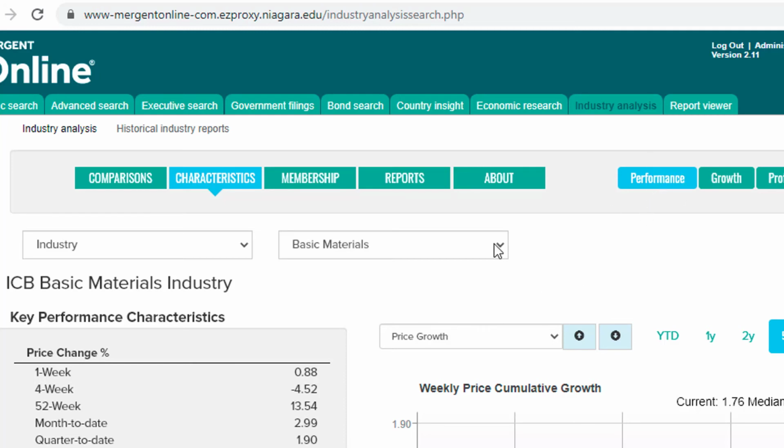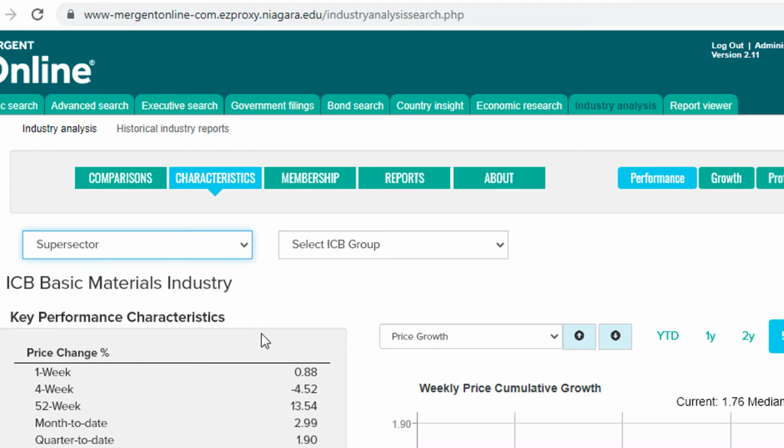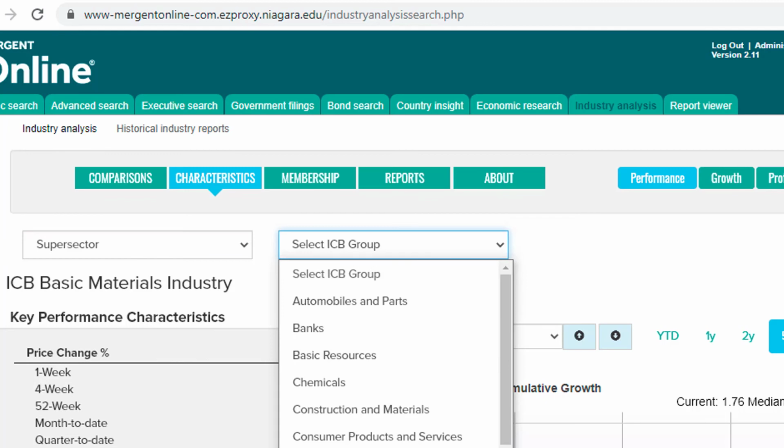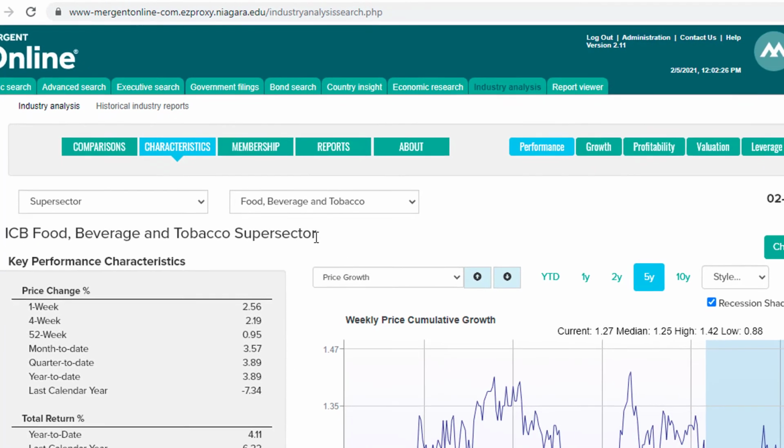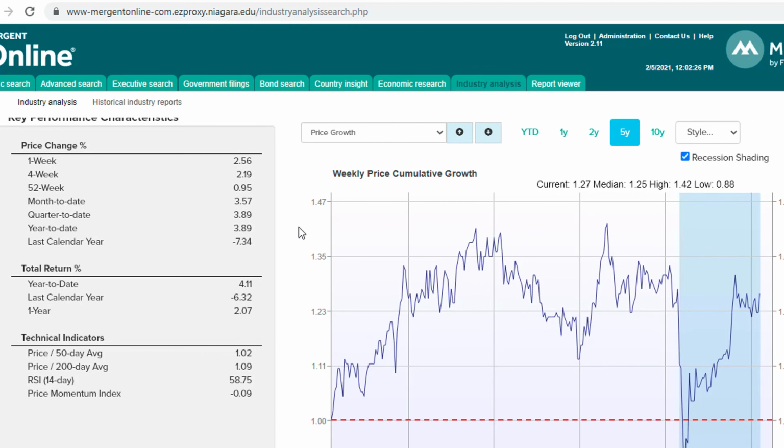Now here I can choose an industry based on its ICB, or Industry Classification Benchmark. Industry is more general, and Supersector is more specific. I'll go with Supersector and select Food, Beverage, and Tobacco. So now I can see performance data such as price growth on a weekly basis, over this whole supersector in general. And this is covering the last 5 years, but I could change the chart to show the last 10 years.